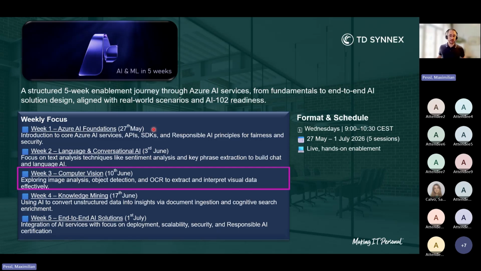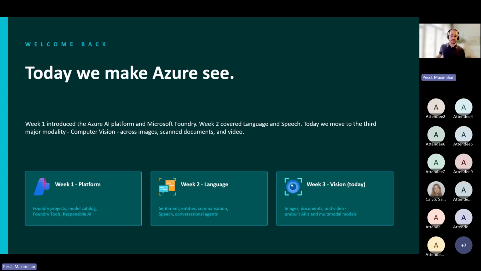On today's topic, everything is about computer vision, just throwing in these bingo words: image analysis, object detection, or optical character recognition, everything that Azure may see as we can see it. So starting from the platform, moving on to language, we covered a couple of senses, so to say. First one is touching the platform. Second is speaking with it. And now we're going to do something with our eyes, or how AI can see things.